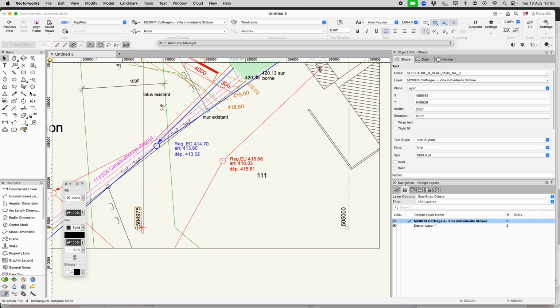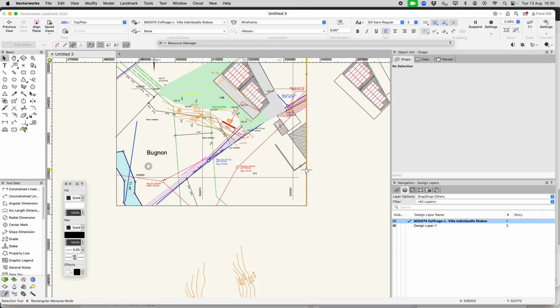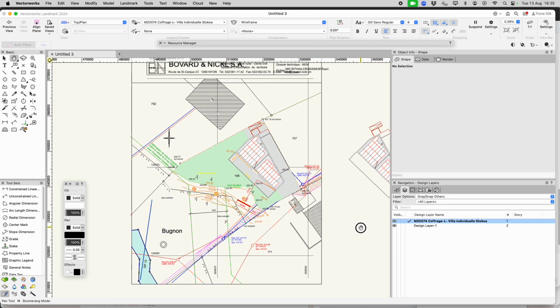So if we go 504975 and 505500, that means we know there's 25 meters between them, and if I draw a line and check that, yep, it's 25,000 millimeters. So that is basically all brought in perfectly. So you should now be able to work with this file.